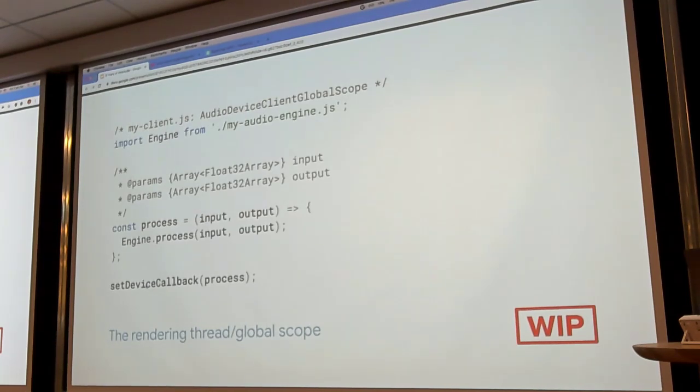All right. This is the separate global scope where you will run your own audio code. So you can import some WASM-powered audio engine just like that. Then you can define a process function. Then you're going to pass this process function to the set device callback method. This process function will be invoked at every interval that you set up with the callback buffer size.